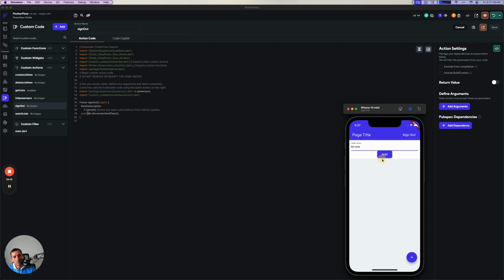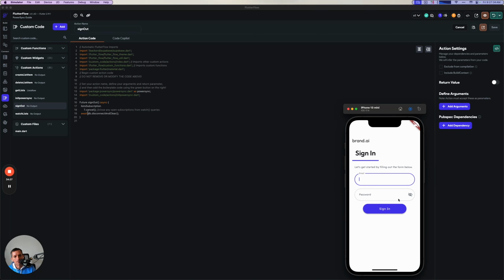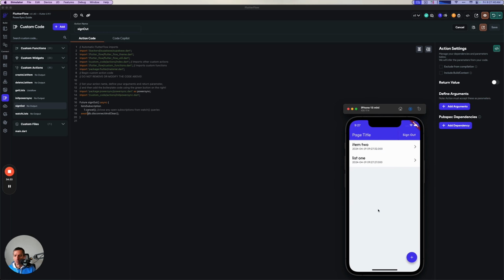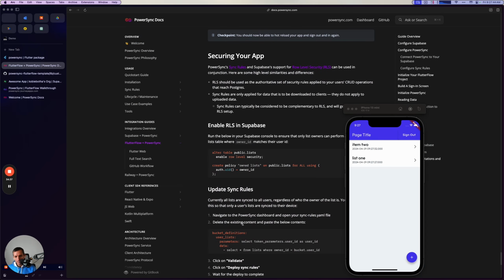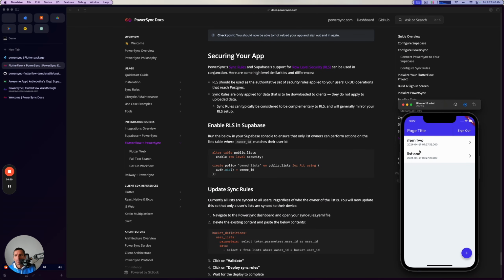So let's create two. Actually, yeah, not really a list, it's an item, right? Okay, and now we sign out. All right. And then we sign back in. And it's re-downloaded our data. That is pretty much it from a functionality perspective. We have creates, deletes, updates, signing in, signing out.